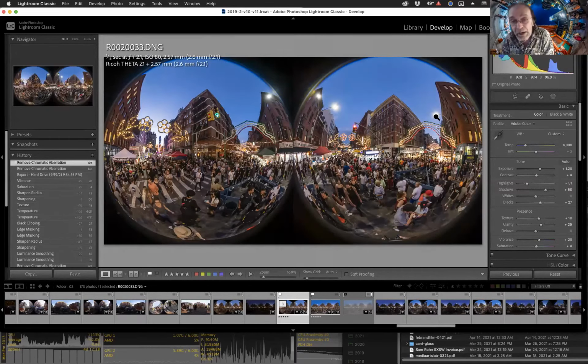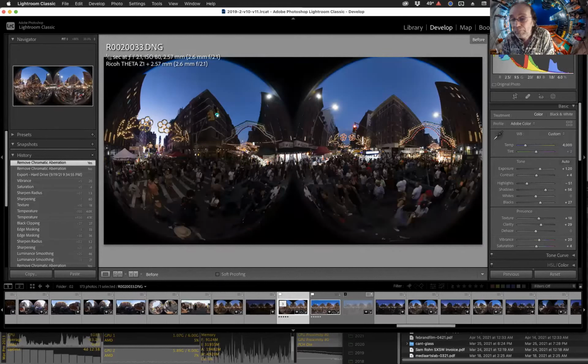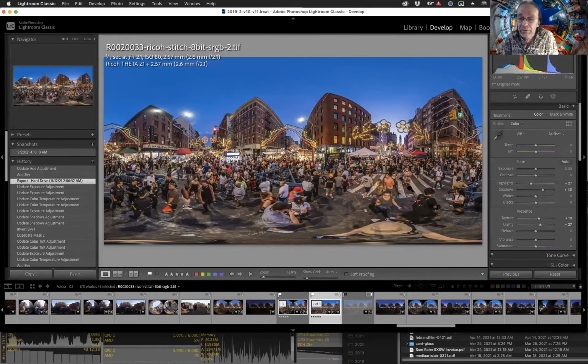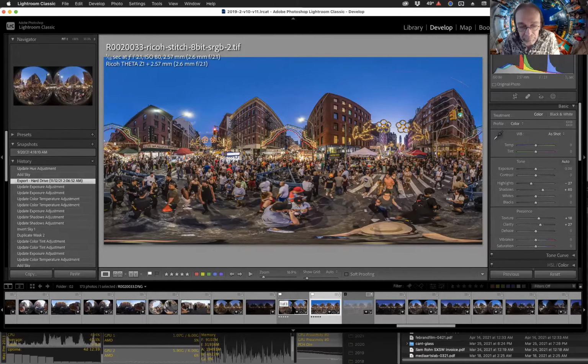DNG file out of camera looks like this, right? And by applying these settings over here, we're going to get back to this image a little later, I get this result, which I then stitch and add some more settings. Again, we can see over here, we're going to be dealing with this more in depth later. And that's an example.